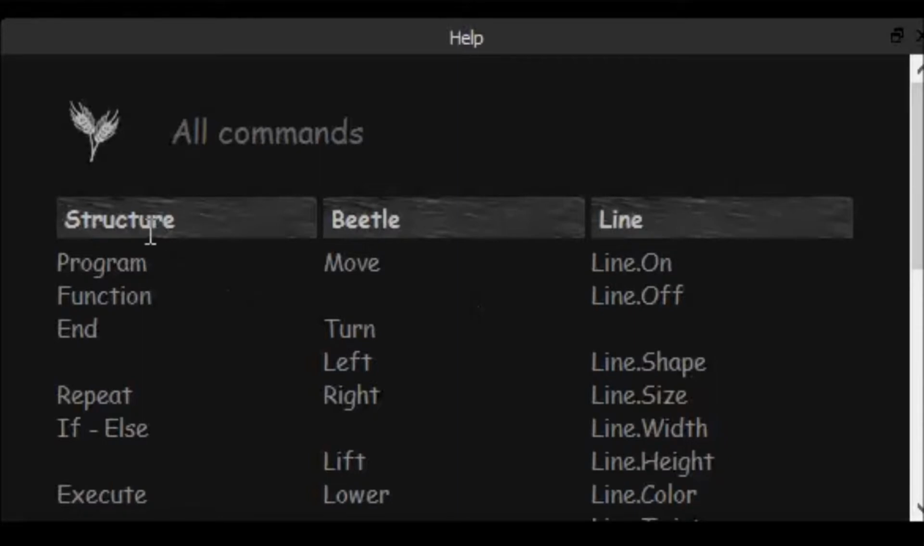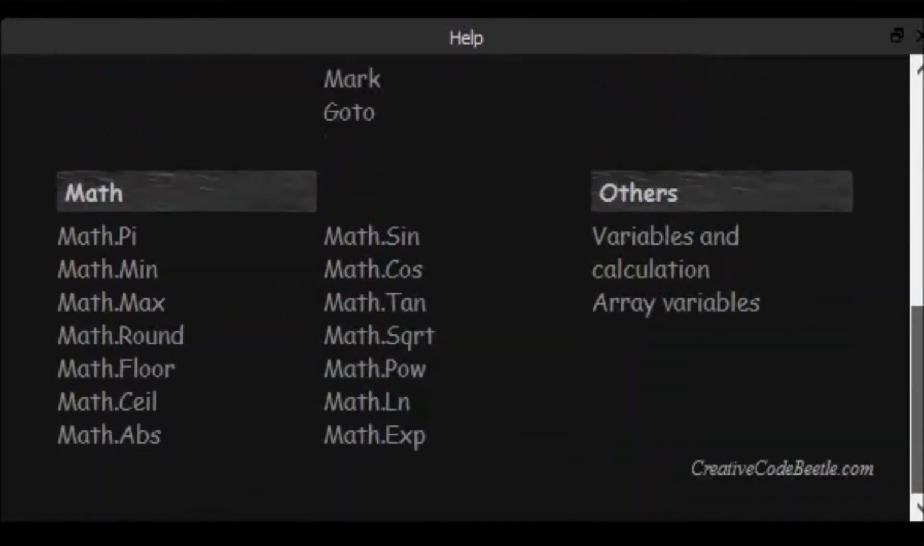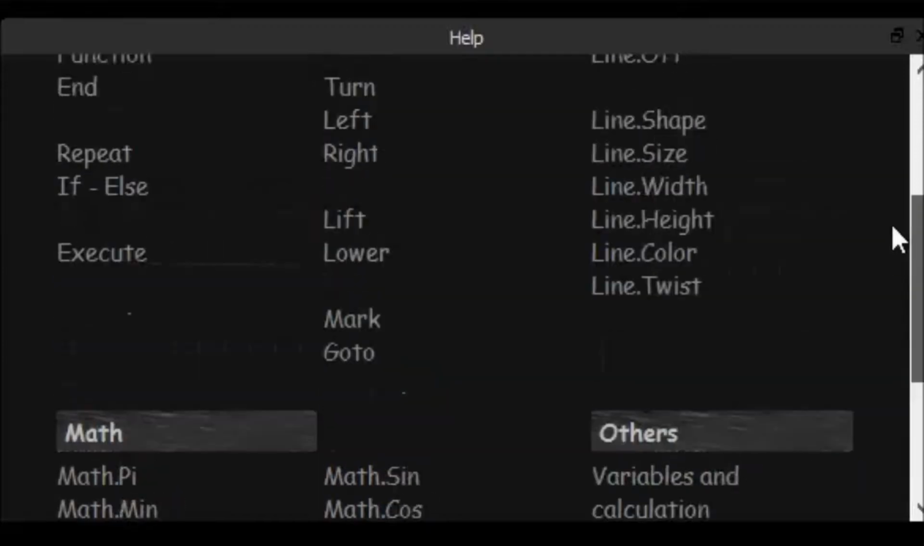There are commands for structure handling, so program function and so on. For the Beetle itself, how to move it, how to turn it. Then line properties, what the line the Beetle is drawing will look like. And then we have a bunch of math functions. And then a category of others where all the other interesting information is that you need to know.